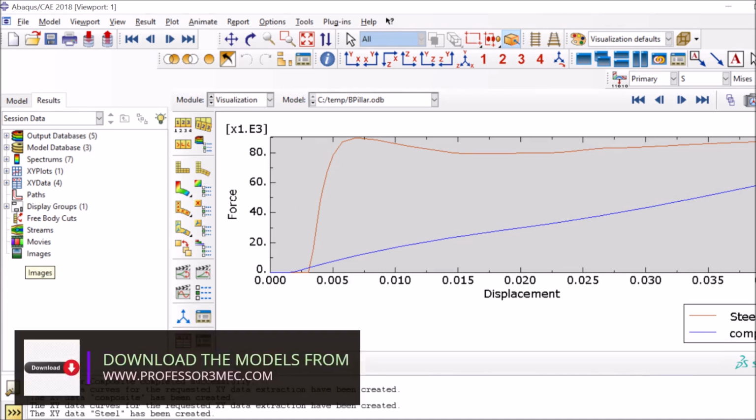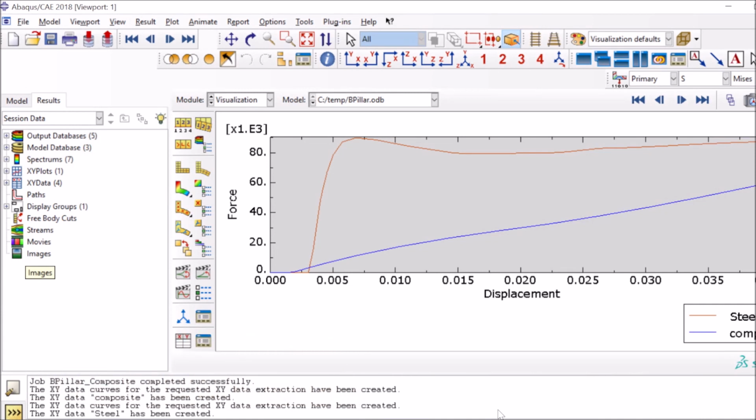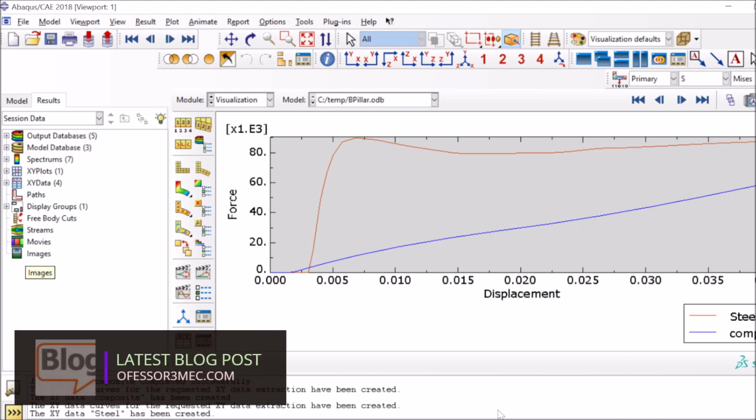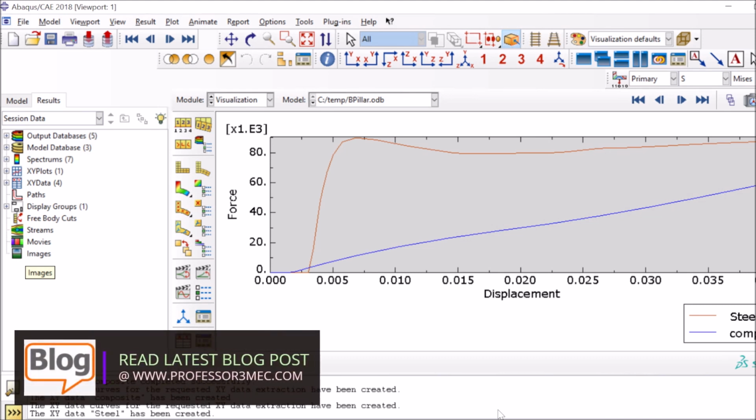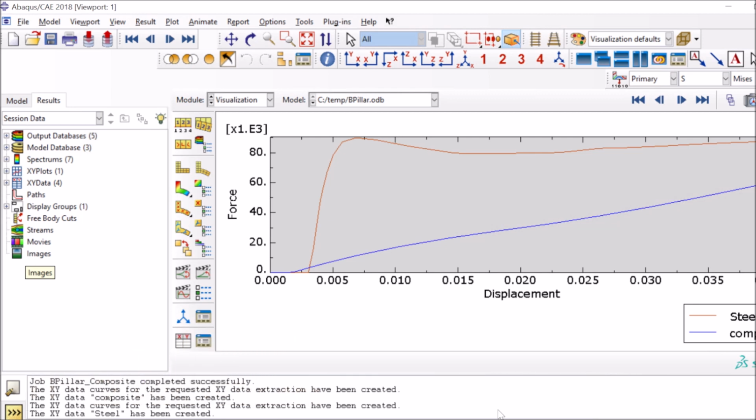So I hope this makes sense. You are now able to understand and perform structural analysis of different types of pillars in the automotive industry, and you can vary the thicknesses, you can vary the boundary conditions, and you can also vary the geometrical parameters such as thicknesses to find the optimum configuration.